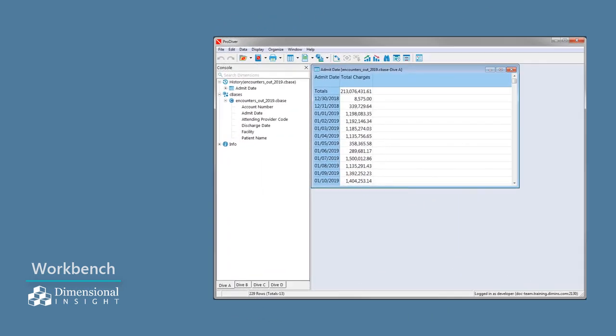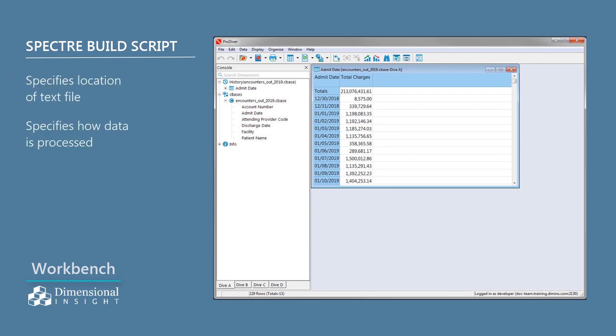To convert an existing text file into a cBase, you use a Spectre build script. A Spectre build script is a configuration file that specifies the location of the text file, the way that data is to be processed, and the location for the output, the cBase file.